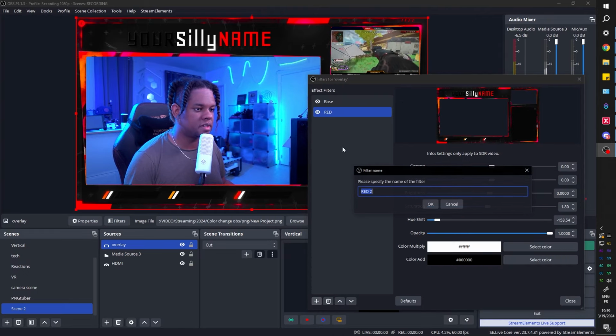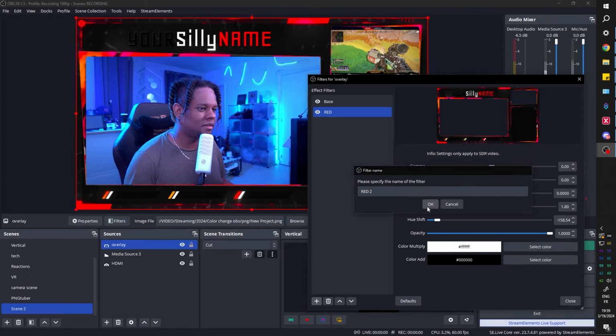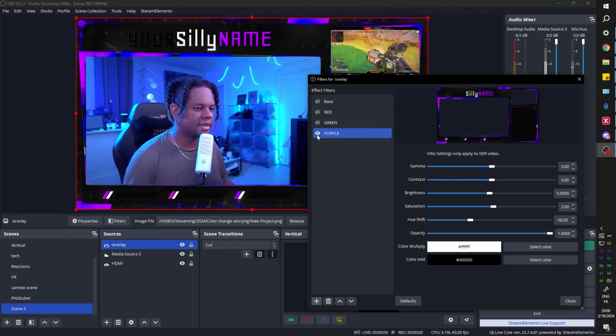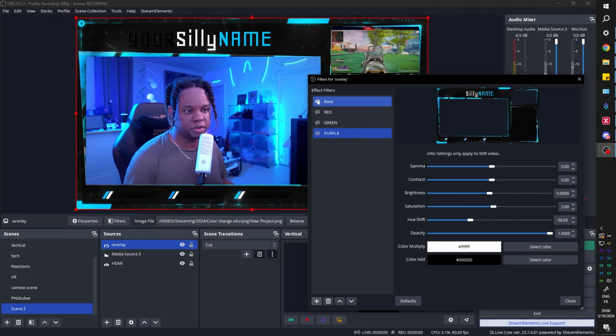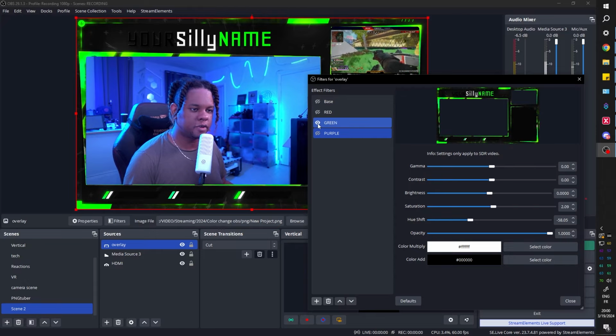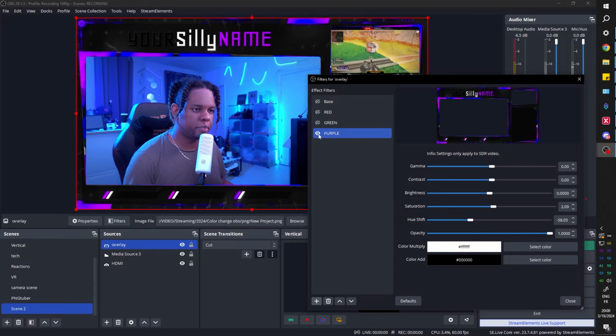All right, I can duplicate this and then I'll do green. You have to turn this one off. Otherwise, the values on top of each other are gonna do this. So make sure they're isolated. Okay, I think that's enough. So we have the base color, which is basically nothing, no change. Then we have red, then we have green, then we have purple.